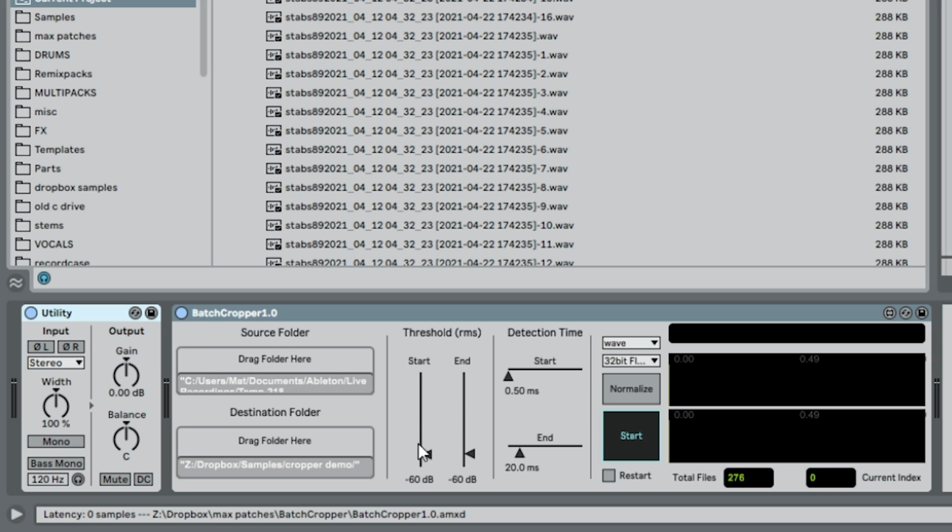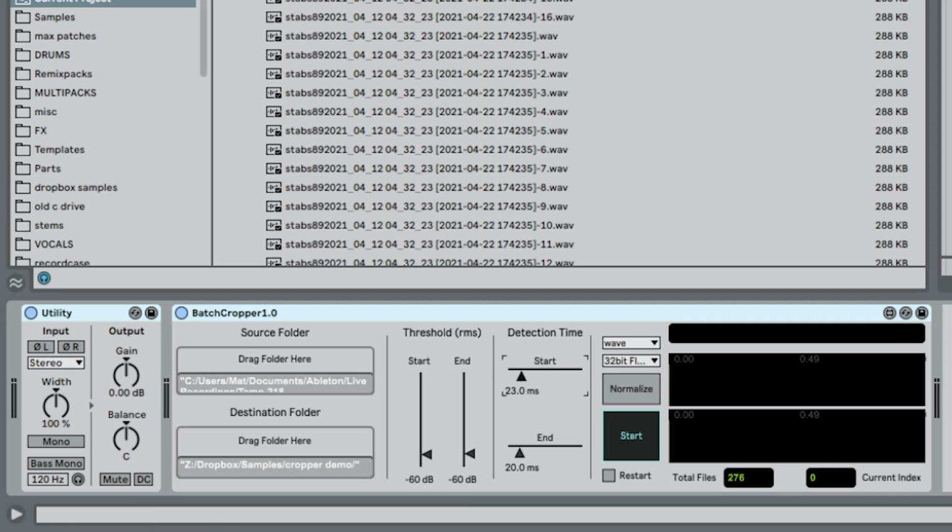So the first thing you should know is the detection times. Basically, when the sample goes above this threshold, it cuts off everything before that. And same with the end. Once the sample gets below this threshold, it will see that as an end. And the detection time basically lets you control how much leeway there is. So if you have a long detection time at the start, then any silence at the beginning won't be detected, or at least not for as long as you set it. So yeah, just some things to play around with.